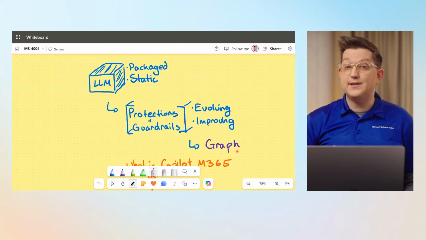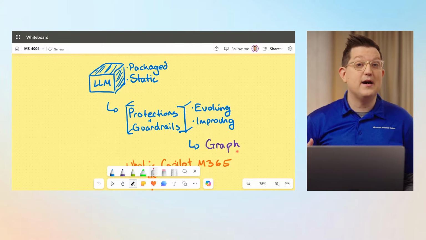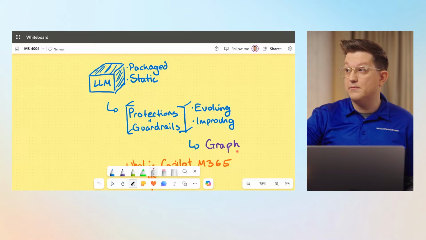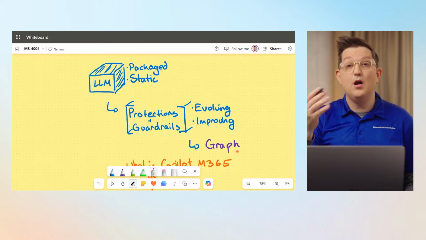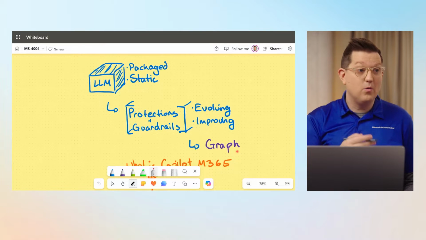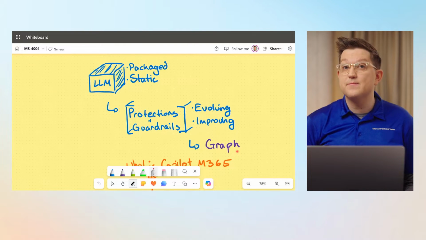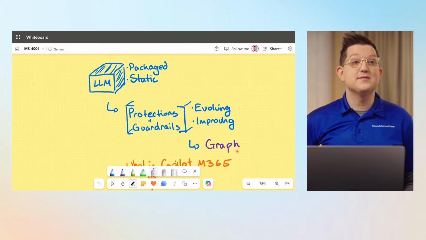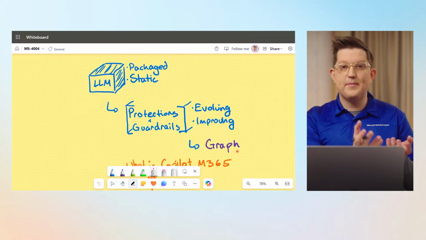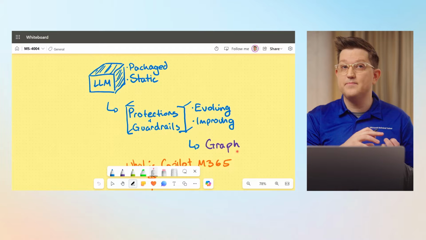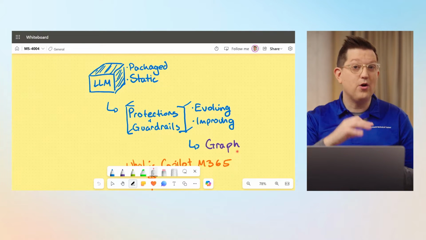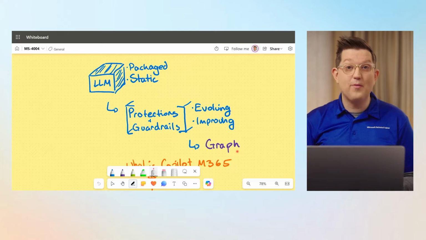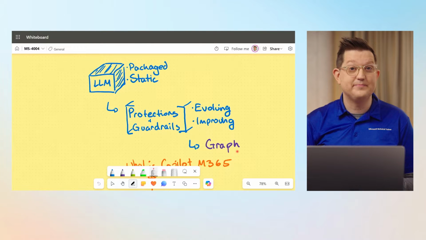Now, what the graph is, is a reach out API where we can hit an endpoint, a point in your environment that says, what's on your calendar? What's in your Outlook? What's on Teams? This is the thing that allows us to feed in all of the baseline components of the LLM, packaged with those protections, and then we add on the content you provide from your Microsoft 365 environment.